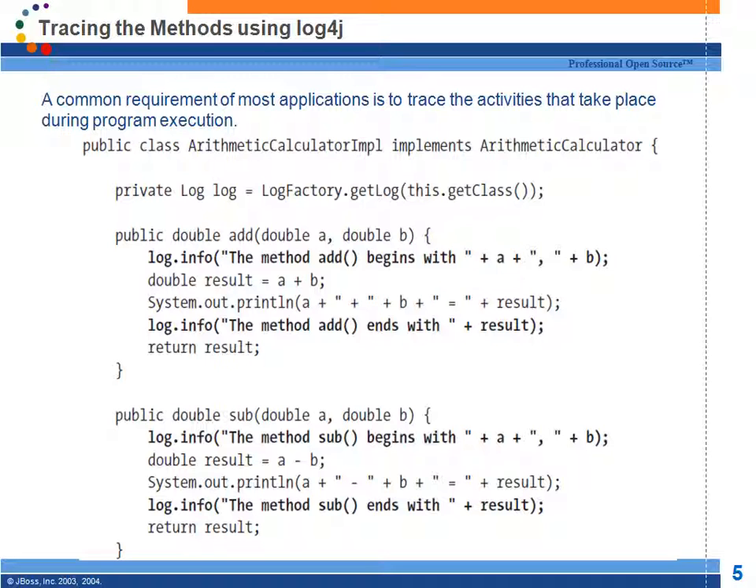Now a new requirement came into our project. We want to add logging in all the methods, because it will be helpful for debugging. For debugging we write logs, and the famous API for writing logs is log4j. Here I wrote log.info before the start of every method. The method add begins with A and B. The method add ends with the result. So before and after every method I need to write a log. This is the new requirement for logging.